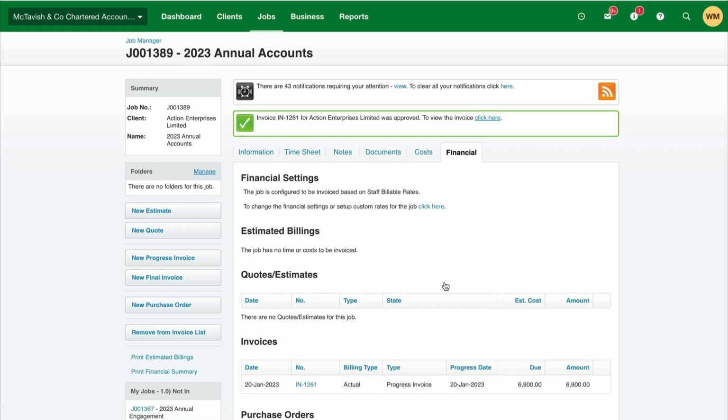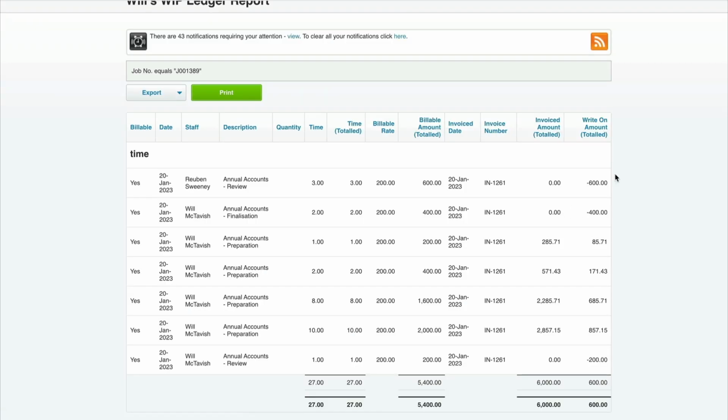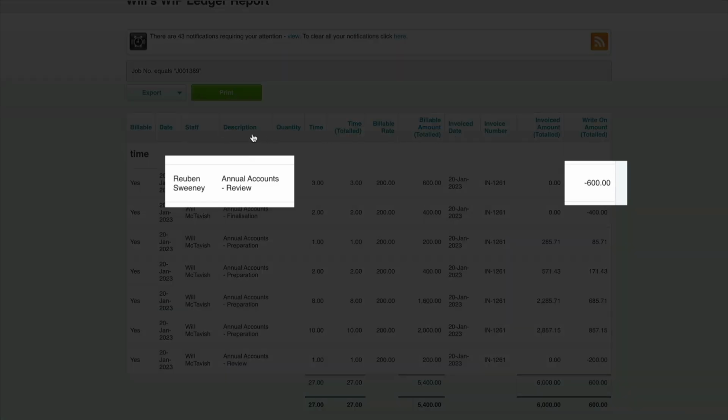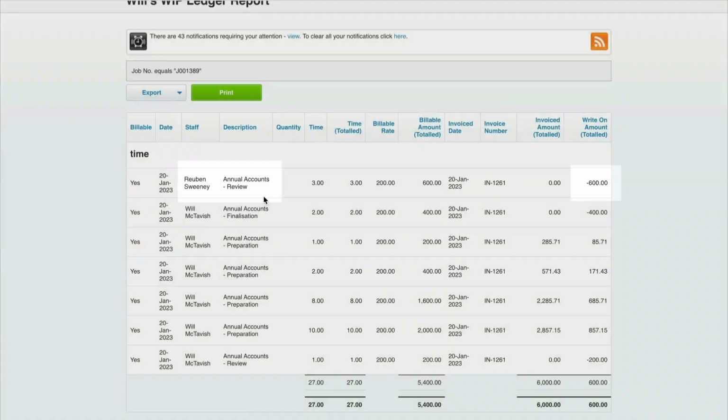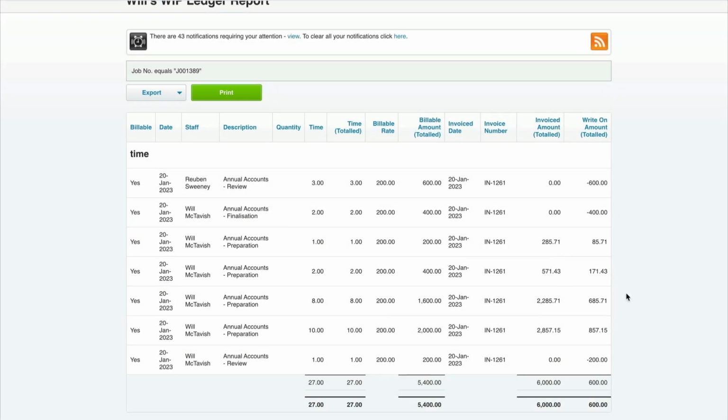So if we go to our WIP ledger now and hit refresh, what you'll see here is we've actually written off all of the annual accounts review and the annual accounts finalization. We've got huge write-ups now on our annual accounts preparation. And what's really bad here, there was actually a write-up on the job. We got a $600 write-up, but we wrote off $600 of Ruben's time.